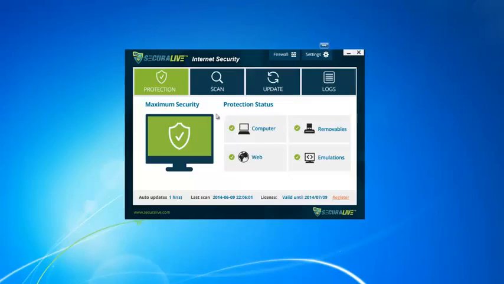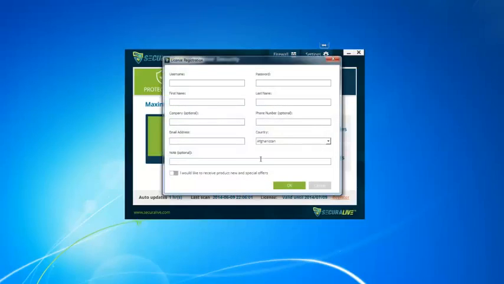When we launch the software for the first time, you'll see all these green check boxes here, which indicates that your computer is protected. If you don't see these green check boxes, then that means that there are issues with your machine, and that most likely viruses have been found. If you look at the bottom, you can see that we have some information like our auto updates, the date of our last scan, our license, which you can see is only good for 30 days since this is a trial. Now if you click on this button here, if it says register, you'll be able to go ahead and create an account and register for a full subscription to the SecurALive Internet Security Package.